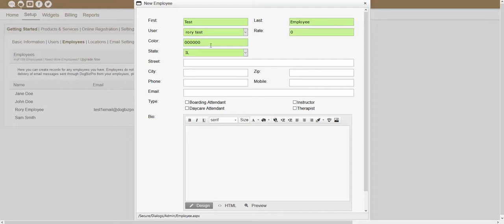The next area showing inside of this window is the color box. This color box will determine the color of this employee's assigned services. You're able to have different color coding for your calendars inside of the software. So if you had chosen the instructor color coding for your calendars, then scheduled services with this employee assigned would be showing in the color you assign inside of this location.